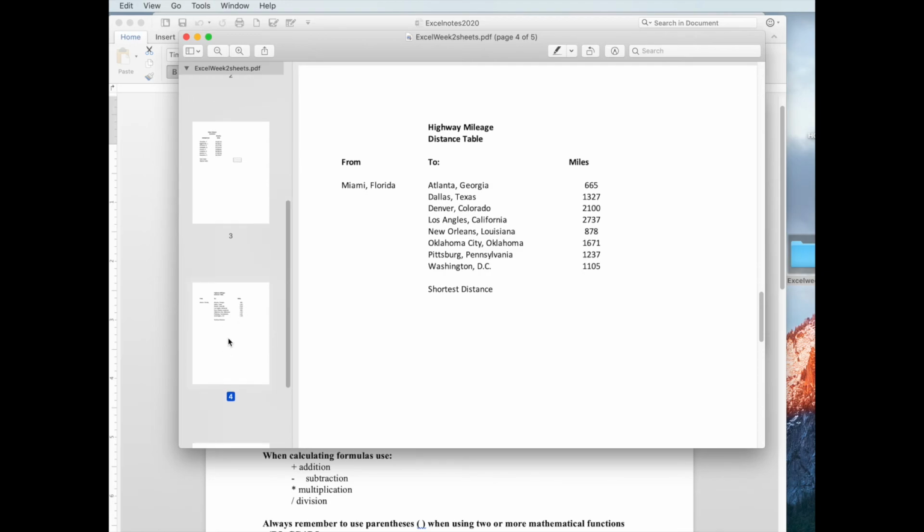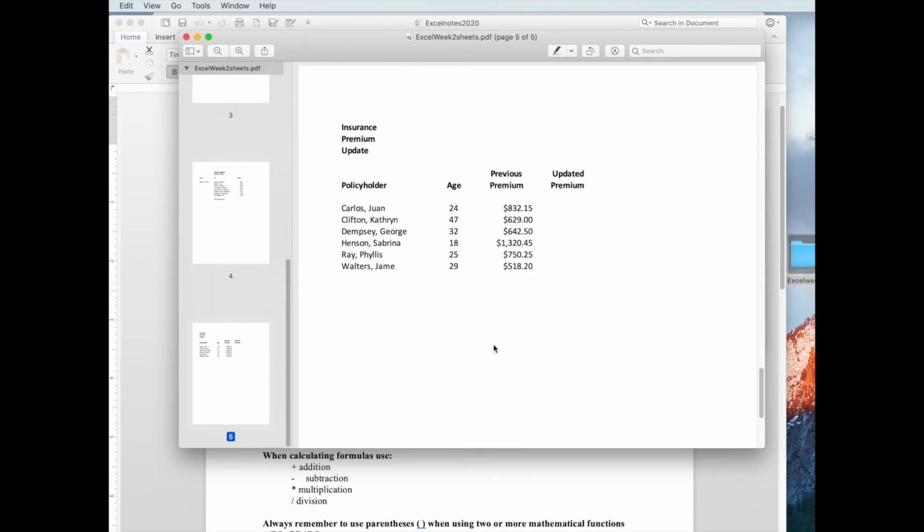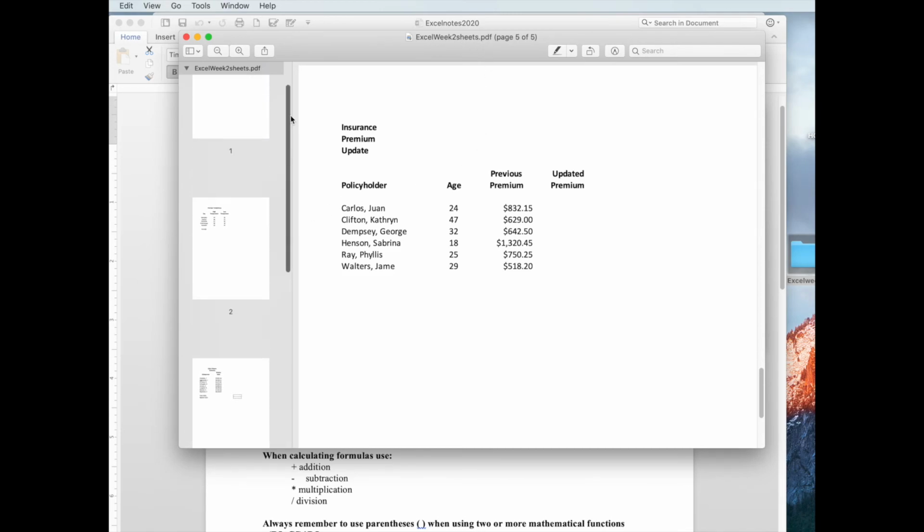And then this last one is going to be quite a challenge. This is going to be the if function. We're going to have insurance premiums for different people of different ages. Some people are going to get an increase and some are going to get a decrease depending on their age. So that's going to be a little more complicated, so pay close attention to that one. It's really not that hard once you figure out the logic behind it, but it will take a little bit more attention. So download the PDF for Excel Week 2 sheets, and you'll have all your basic information right there.